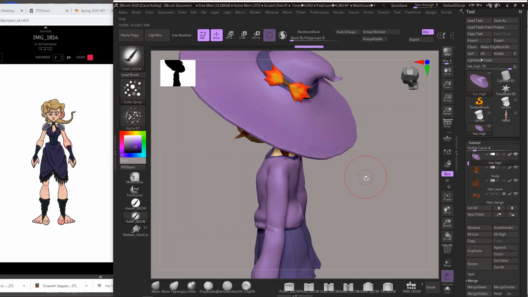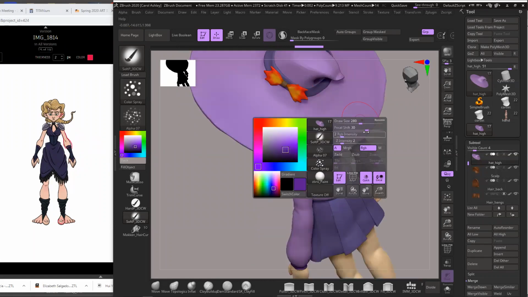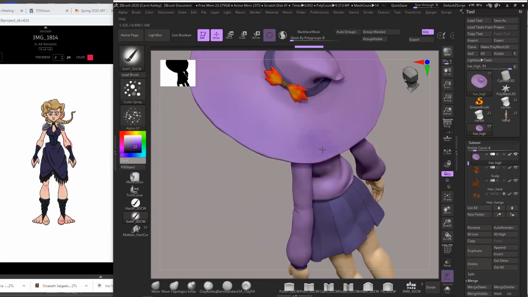Oh, your RGB intensity is very low. Oh, it is? Oh, yeah. Oh, there it is. I'm like, why isn't it showing there? Or even introduce another color here, just to break it up so it's not a solid color.